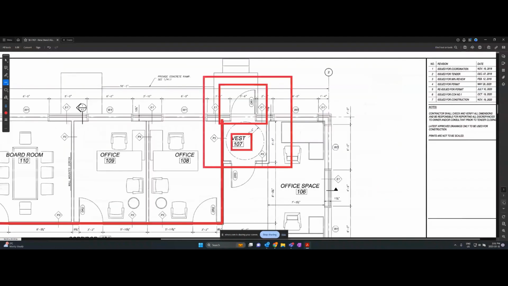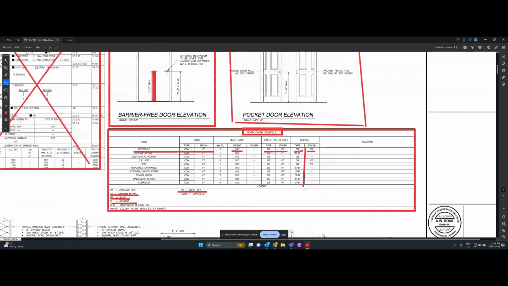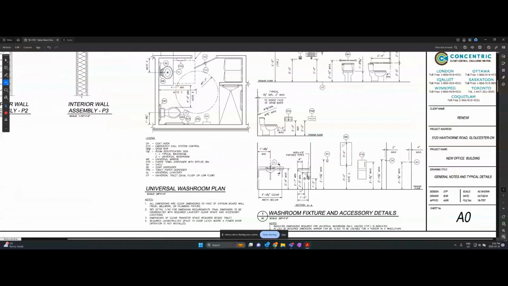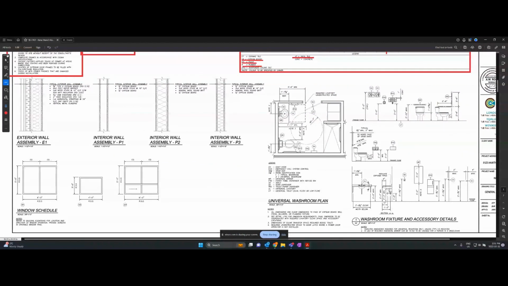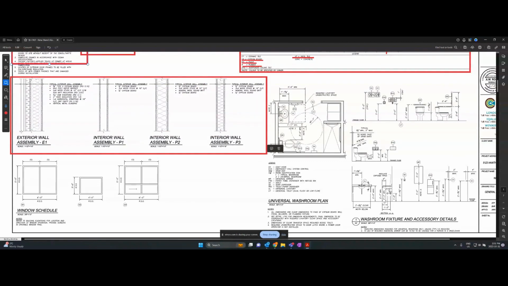Okay, so next up is going to be some sections and different items. So as we'll start with here, let's start over on the side. We have all our wall types. So incoming drawings, you're going to see us having different wall types all over the place. So as you can see here, these are our wall types. And we have various different ones.